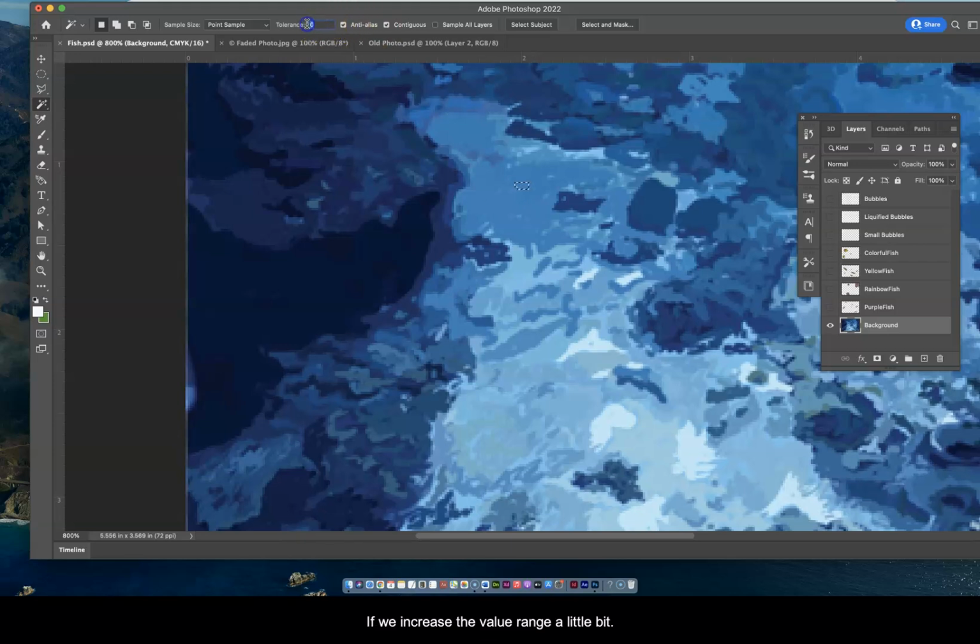Now if we increase the value range a little bit, let's shoot it up to maybe 10. So now you can see it's included more into the selection. So it's allowing more of these pixels within that 10 pixel range of color and value.